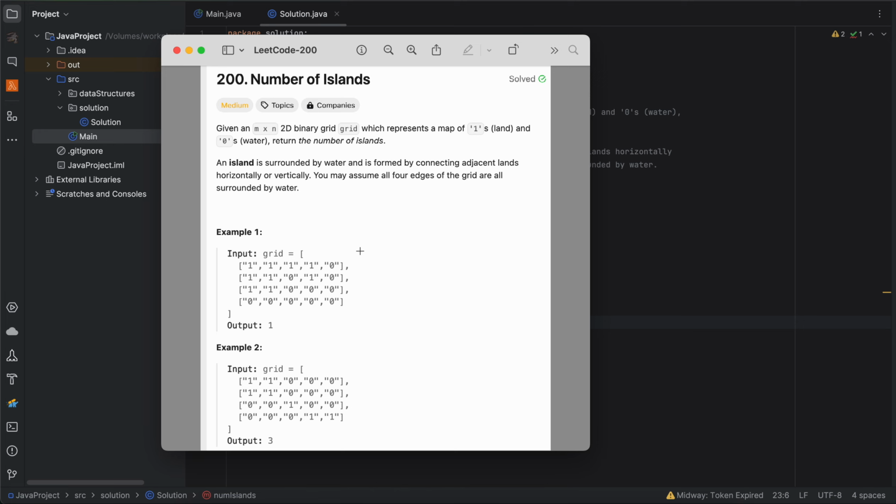Given an m times n 2D binary grid, which is called grid, which represents a map of ones and zeros, where ones represent the land and zeros represent the water, return the number of islands. An island is surrounded by water and is formed by connecting adjacent lands horizontally or vertically. This part is very important to notice.